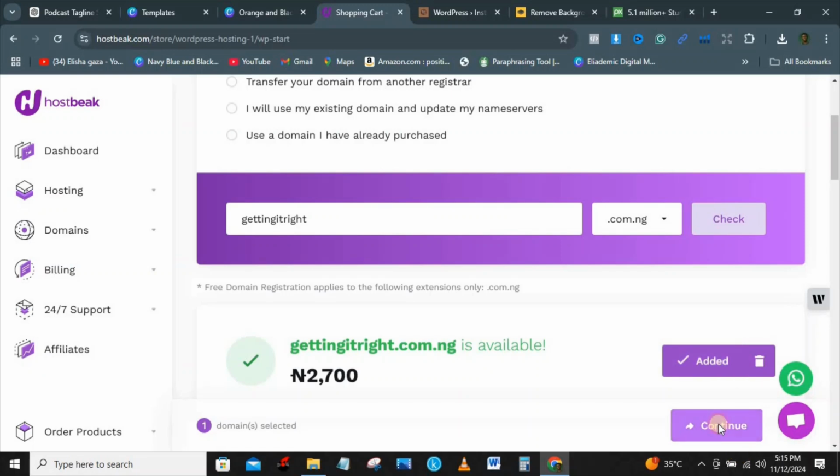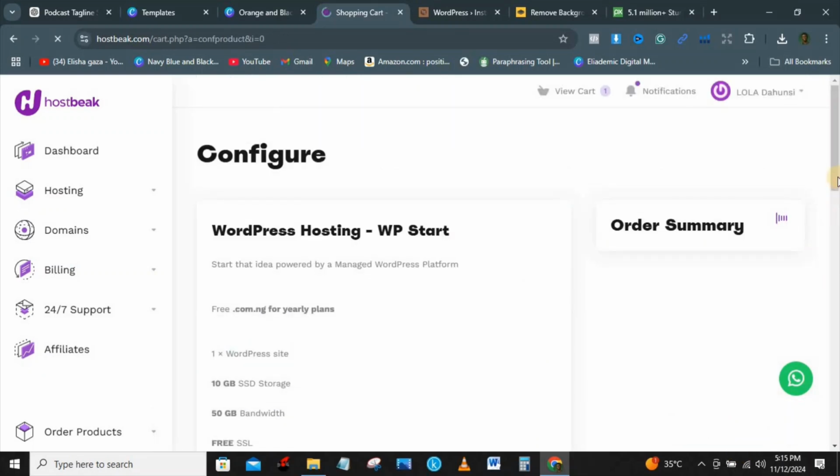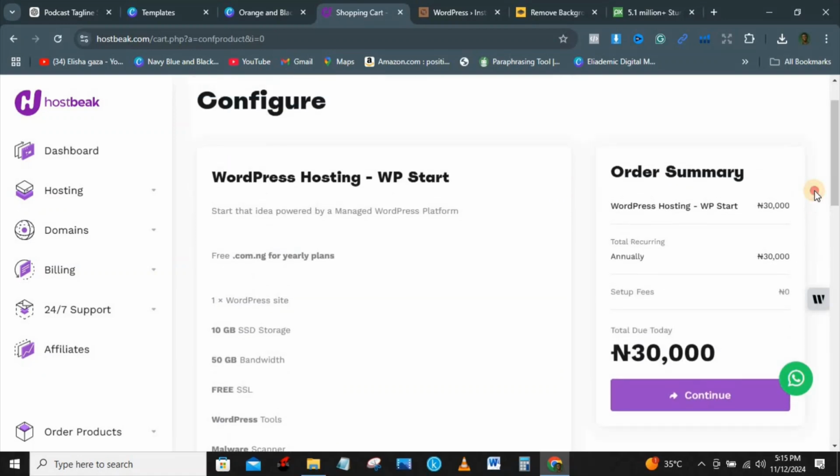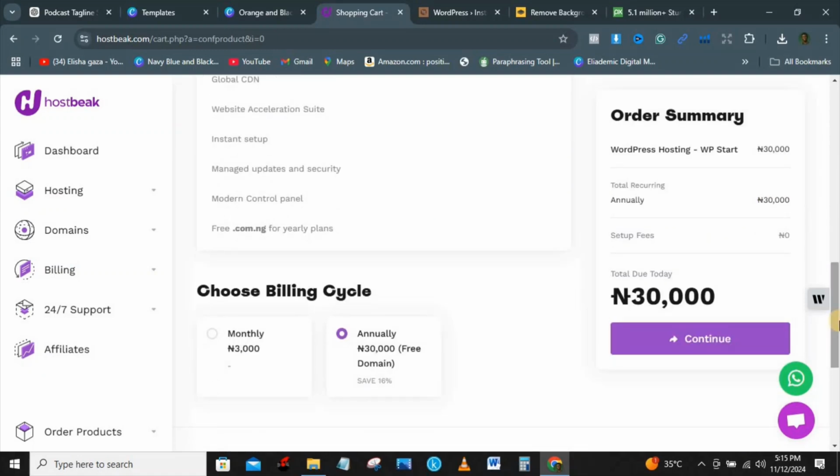Then you click continue. Now you are going to see your order summary here. This is the amount you are going to be paying yearly, but because we want to pay monthly, you can choose over here and come to monthly, and then you actually see the price here changes. Then you click on continue.